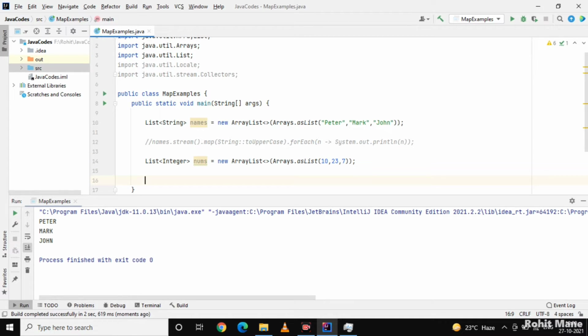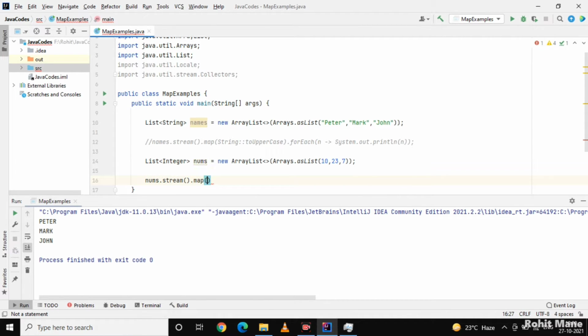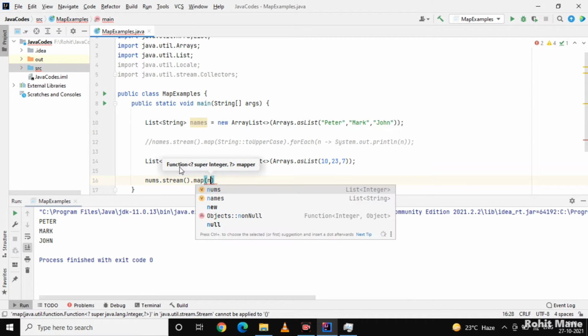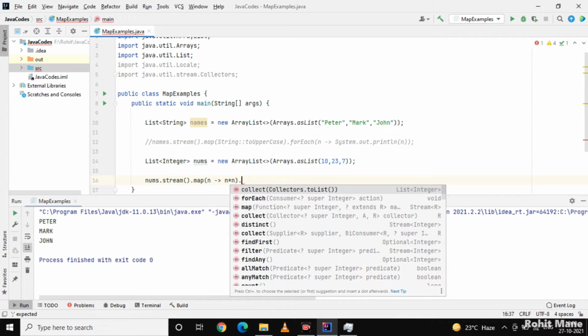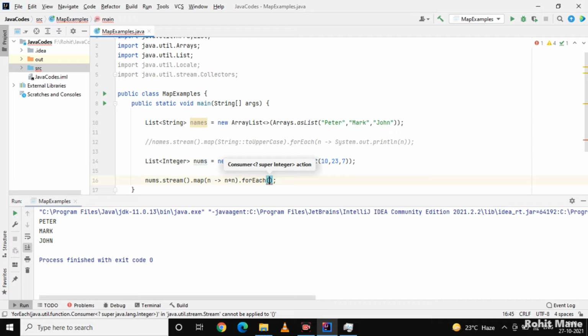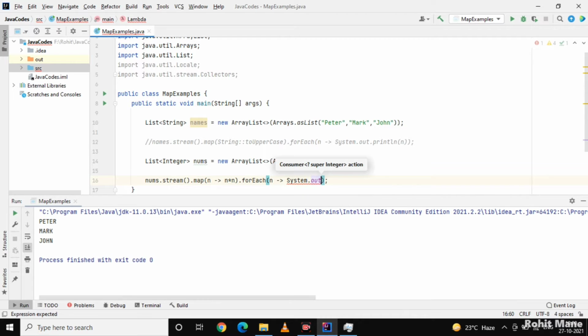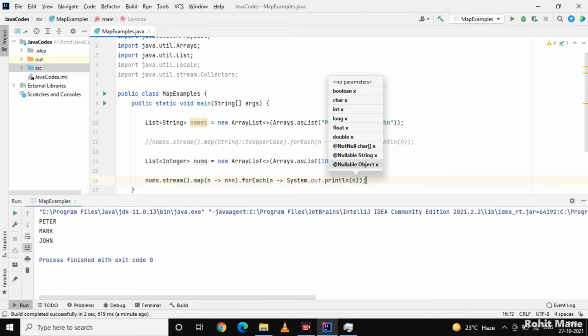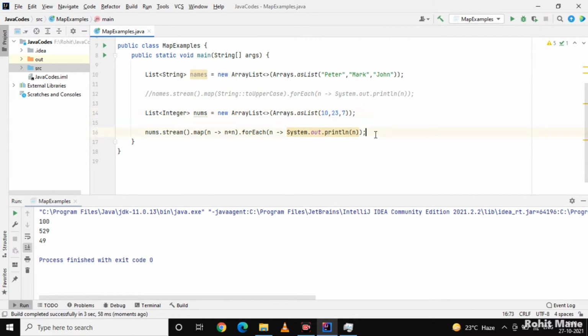And doing Stream API on the nums, map. For every number we'll be returning n times n, that will be the square of it, and then iterate through it using forEach. For every number we are going to print the numbers. So here we can see we should be getting values as 100, 529 and 49, which are the squares of 10, 23 and 7.